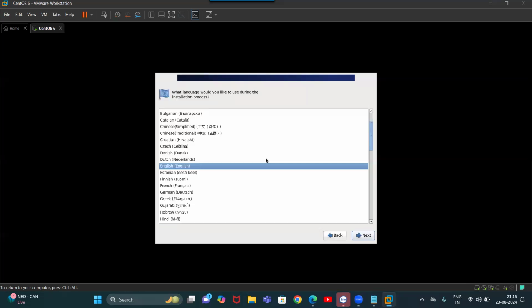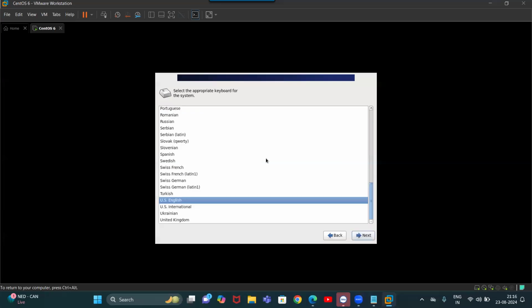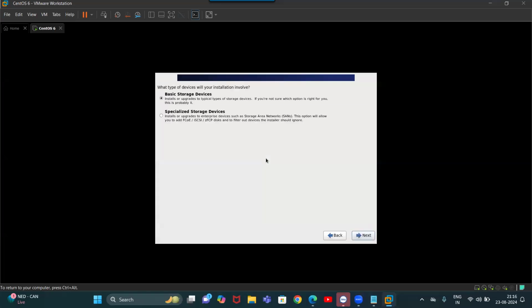Click on next. Select language, English. Select keyboard type, US English. Now, basic storage device or specialized storage device. If you are installing this operating system on your normal hard disk like PATA hard disk, SATA hard disk, or SSD, we go with basic storage device. If you are installing it on a server hard disk like SCSI, SAN, RAID, then we go with specialized storage device. So usually we go with basic storage device. Select basic storage device. Next.